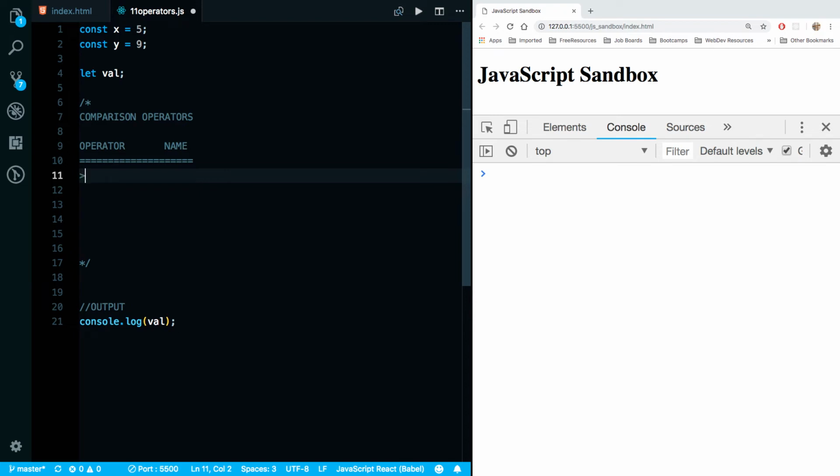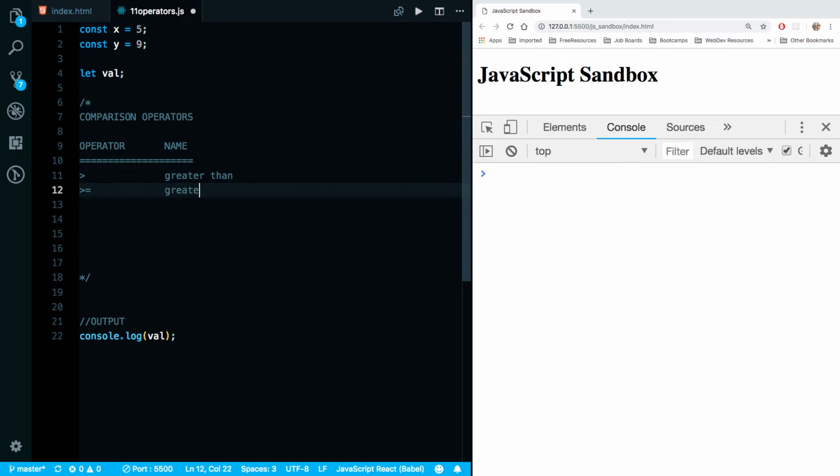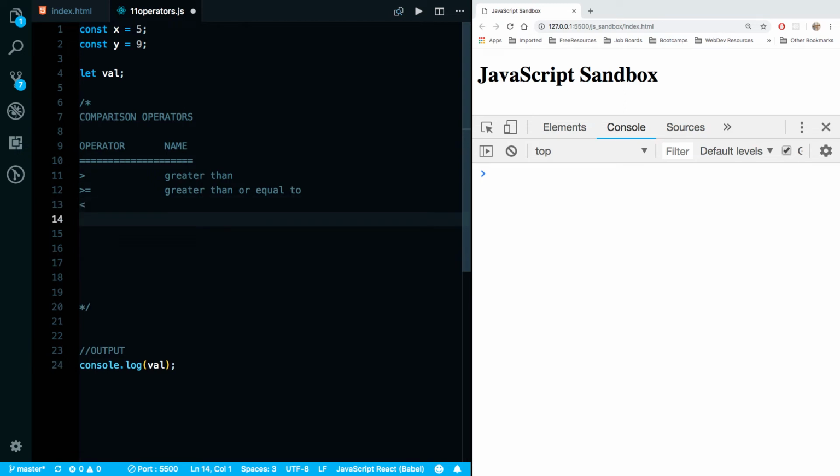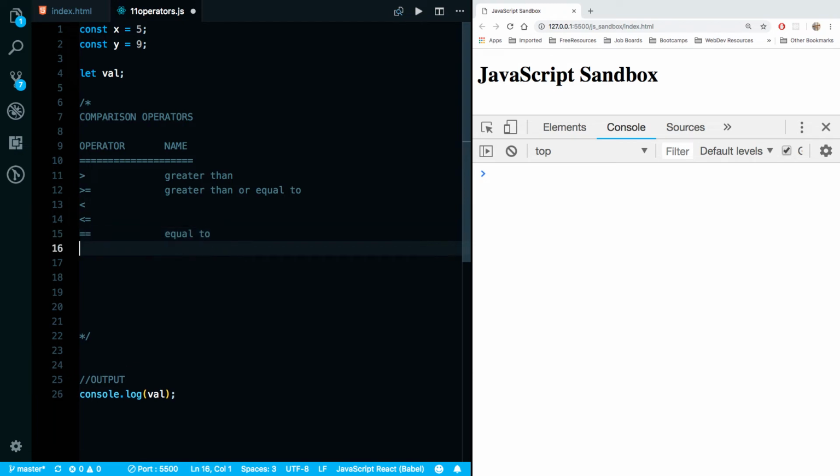The first one is greater than, okay? So again, this is greater than. Then we have greater than or equal to, which basically just looks like that. So greater than and or equal to. Okay. Then we have less than. Then we have less than or equal to. Okay. Then we have double equals, which means equal to. Is it greater than or equal to, or greater than and? Or equal to. Or.